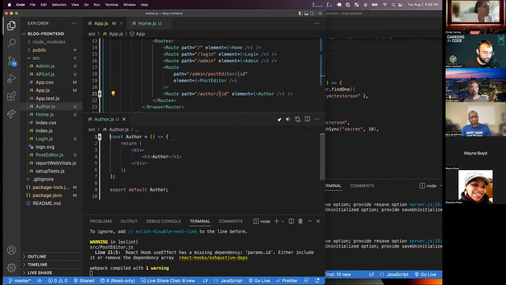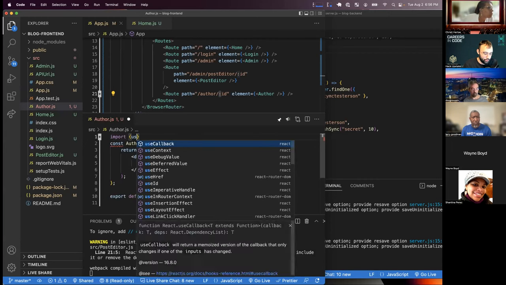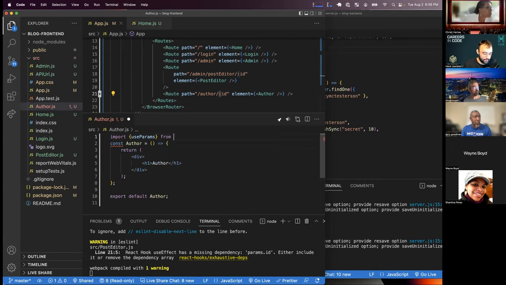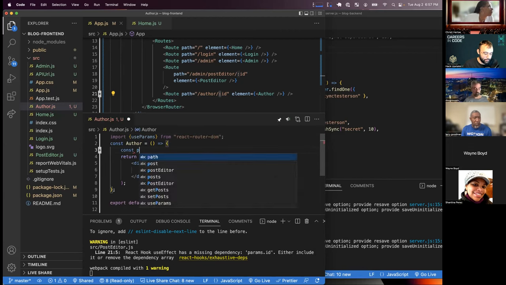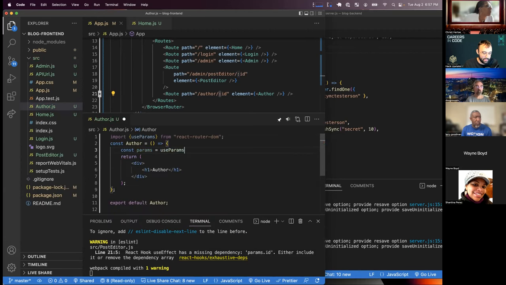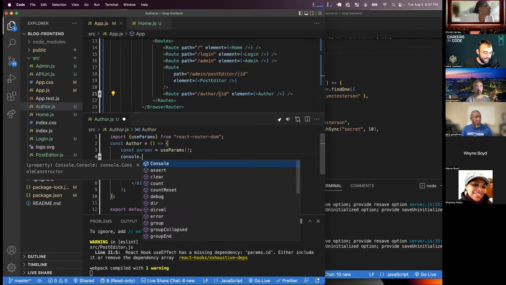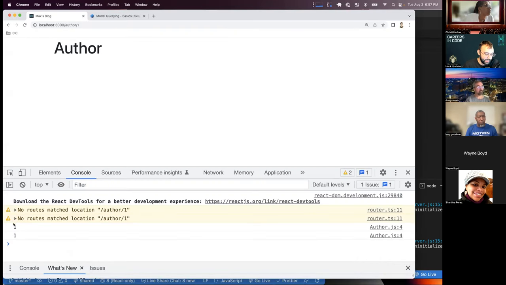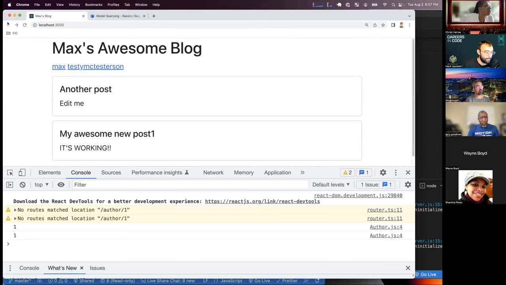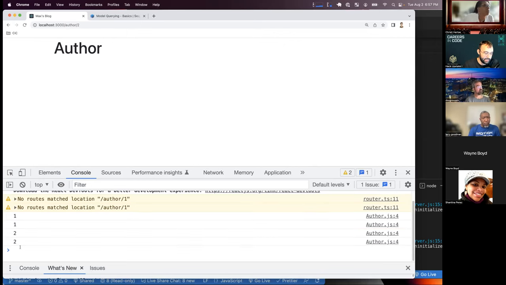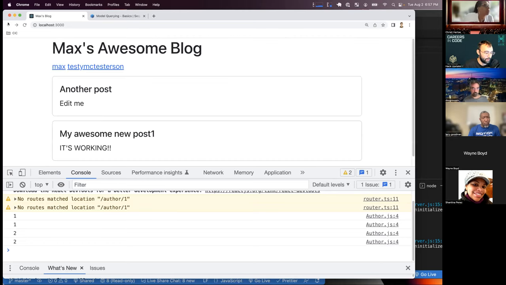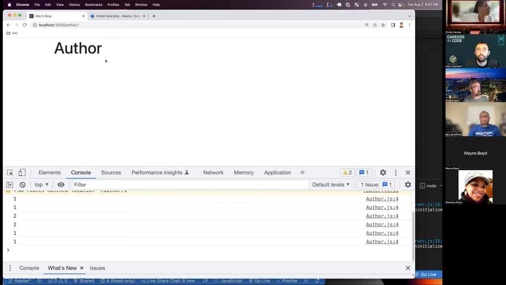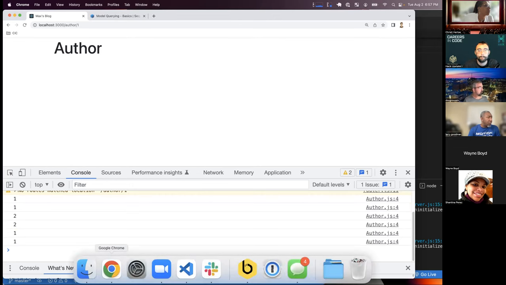So I'm going to come up here. I'm going to say import use params from my React router DOM. Then up here, I'm going to say my params are coming in from my use params. And if I console log out the params.id, I can see one here. And if I go back to the home page and click on testy, now I get two. And if I go back, I can see two. What? Why is there two numbers down there?